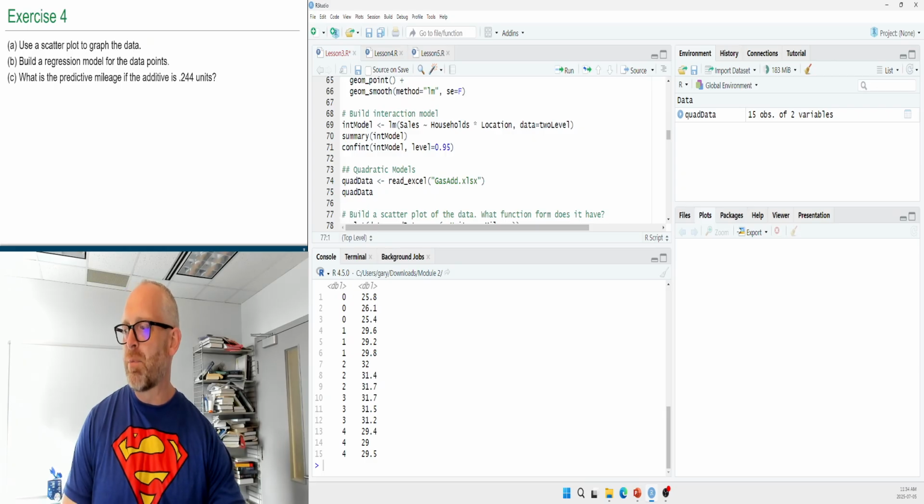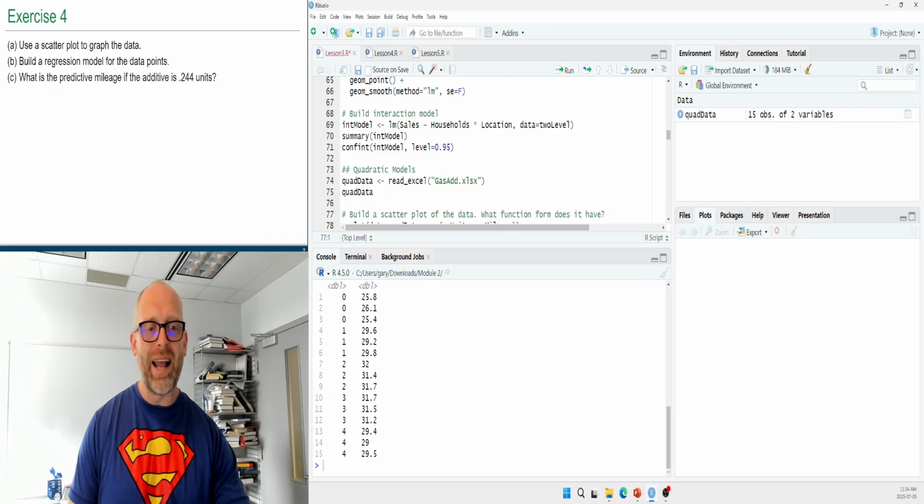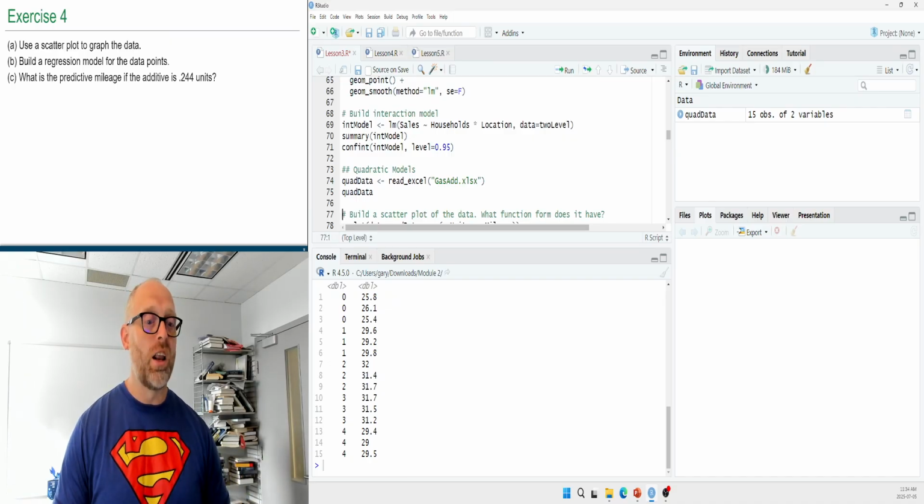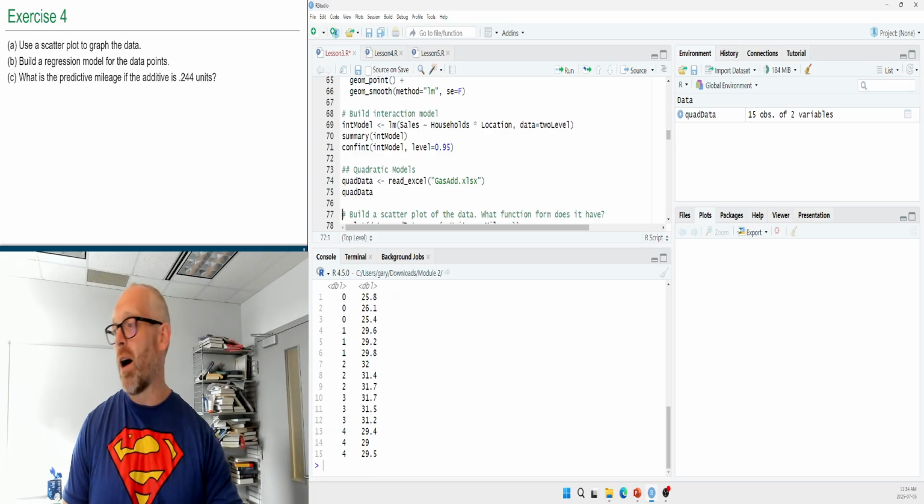So the first column represents the amount of additive. So this is, again, my X value. So 0, 1, 2, 3, and 4. And my second column is my response. So this is my Y. Okay.